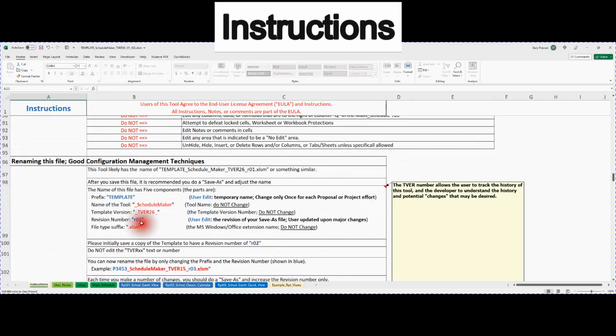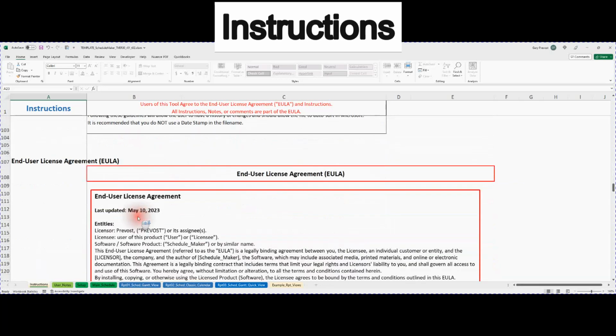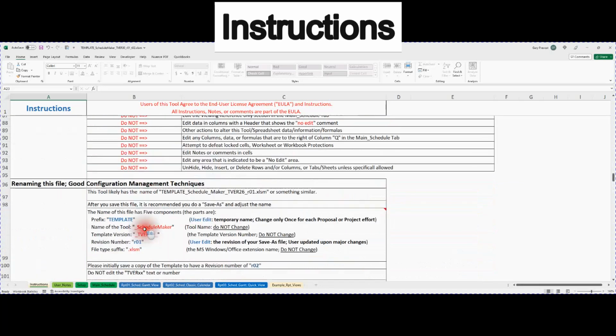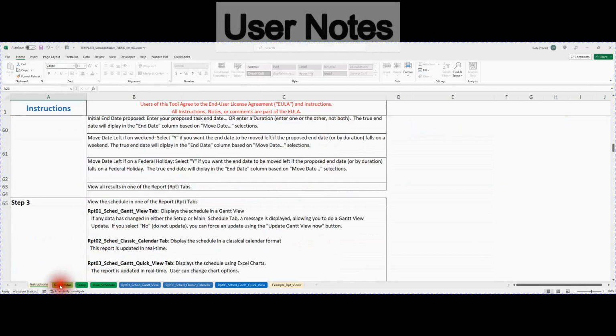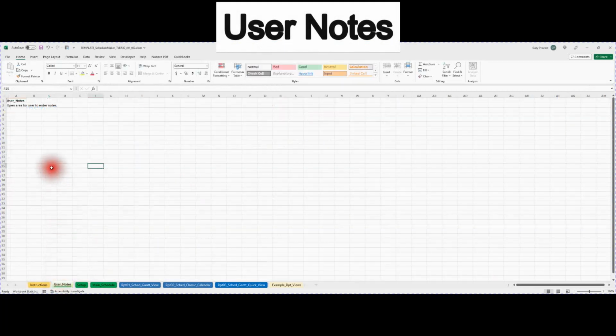Some good configuration management, naming your files, and the agreement further below. The user note tab, which you simply select using the mouse at the lower left, will present basically a blank screen where you as the user can enter any information you want.